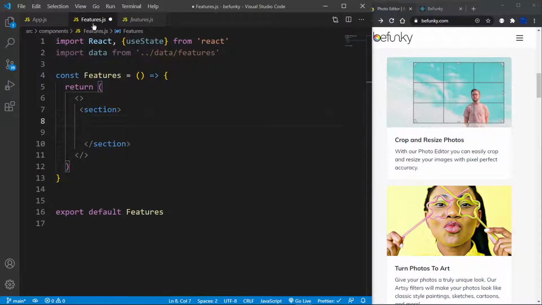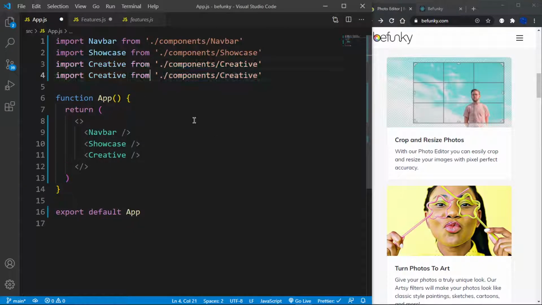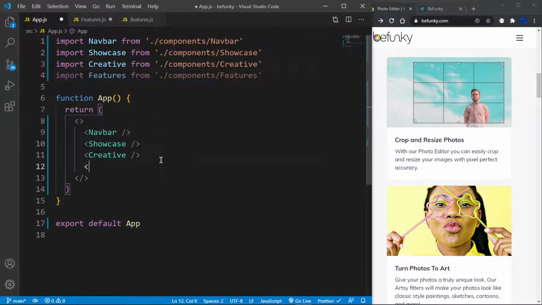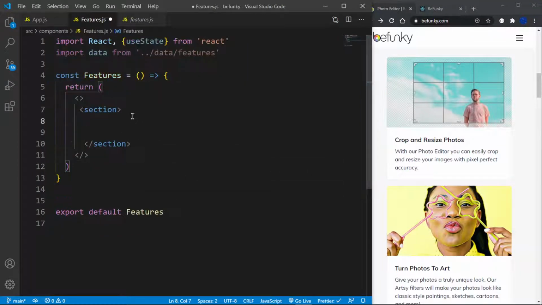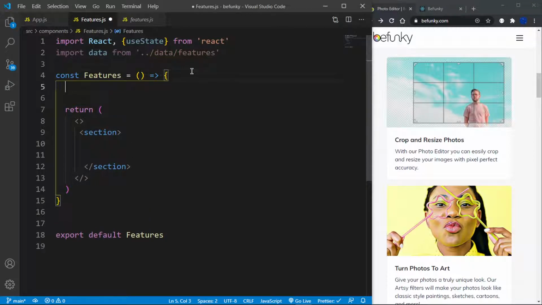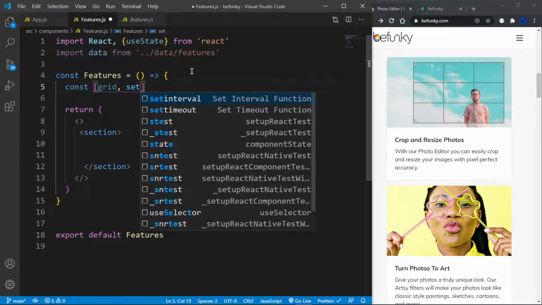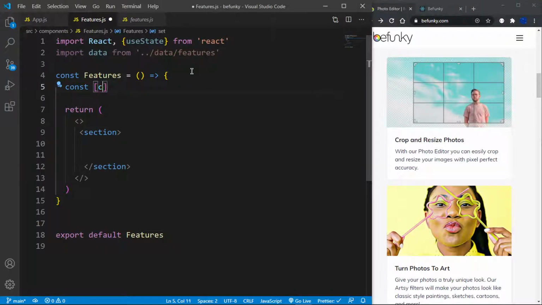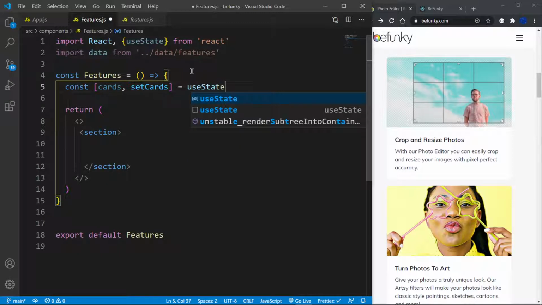And then I'm going to import these features into my app.js. So I'm just going to copy this down, grab this and call this features, and then just call this features like that. Once I do that, I'm going to set up my state value. So I'm going to say const grid and set grid. Let me not call it grid, let me call it cards and set cards. This should use state, and the default value will be the data that I've just imported.